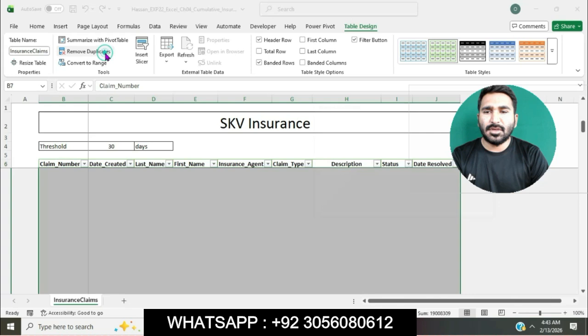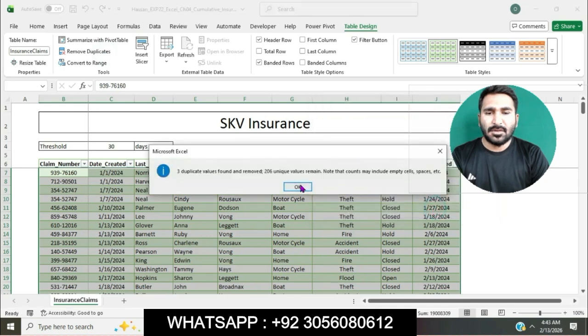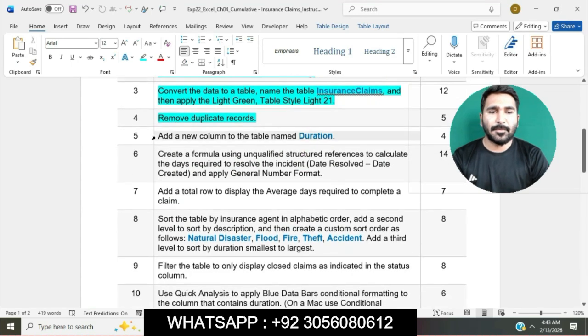We will go to the Table Design tab in the Tools group, click on the Remove Duplicates button, click on OK button. So click on OK. 3 duplicate values found and removed, 206 unique values remain. Click on OK button.